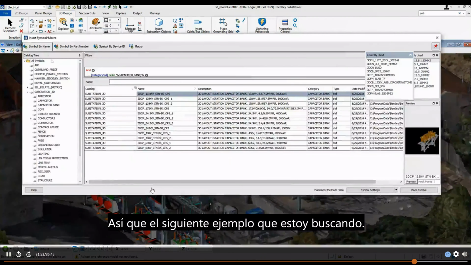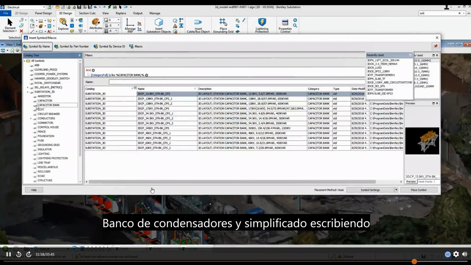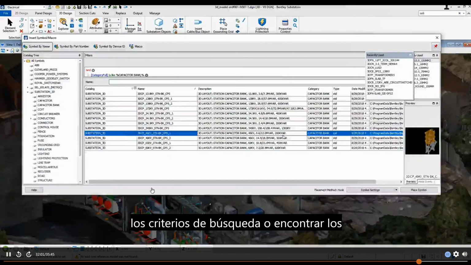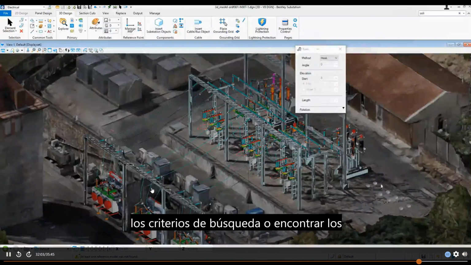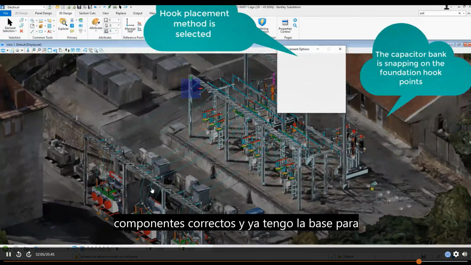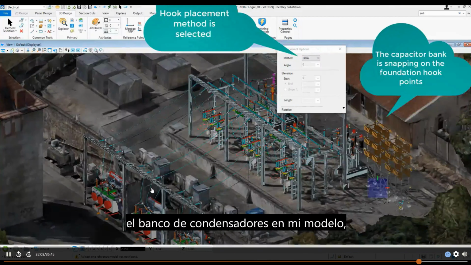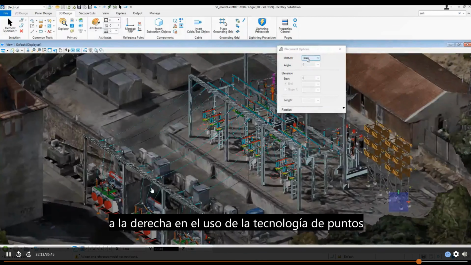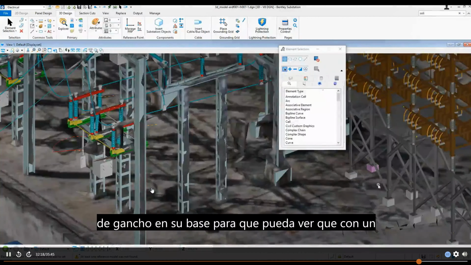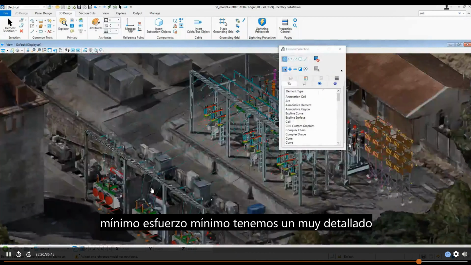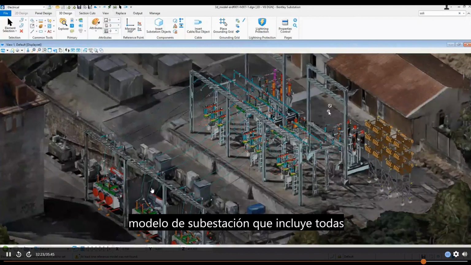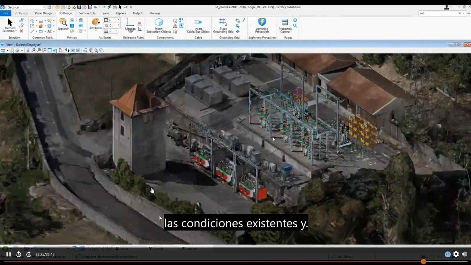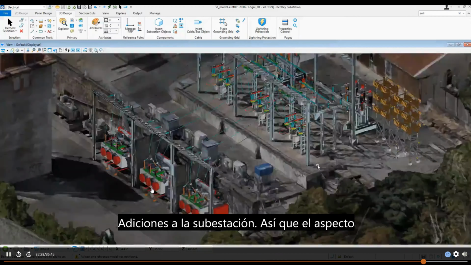In the next example, I'm looking for a capacitor bank, and simply by typing the search criteria, I'll find the correct components. I already have the foundation for the capacitor bank in my model, so the capacitor banks will snap right in on their foundation using the hook points technology. So you can see that with minimal effort, we have a very detailed model of the substation that includes all the existing conditions and additions to the substation.